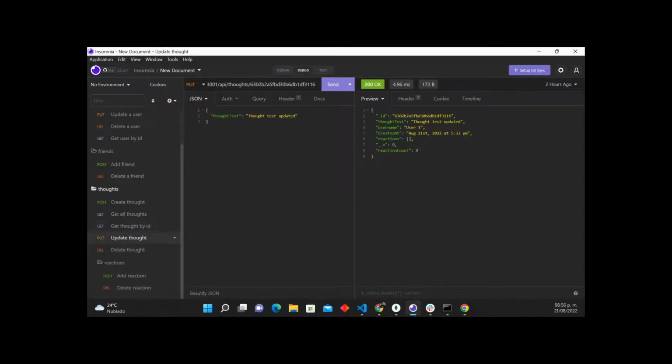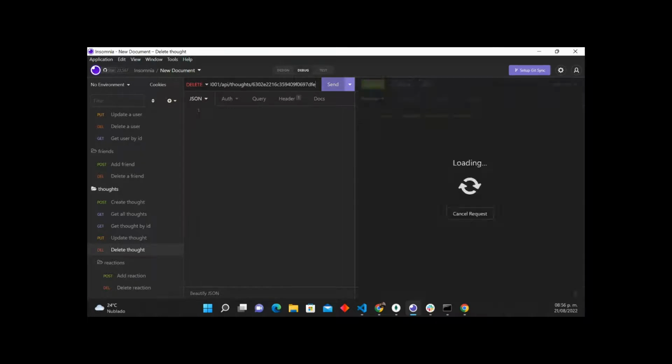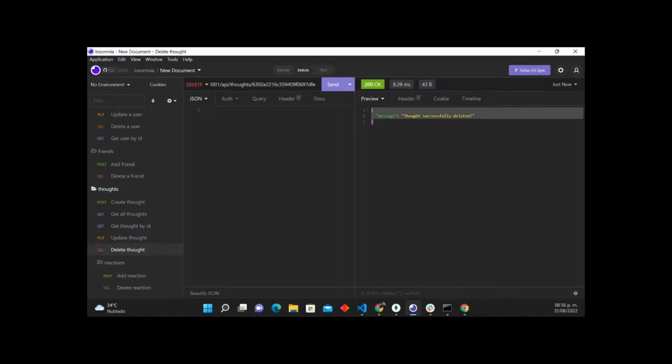We want to update the thought as well. We will use this. We have the thought updated. Here we have it updated. And to delete it is basically the same thing. Copy and paste the ID. Here we can see that the thought is successfully deleted.